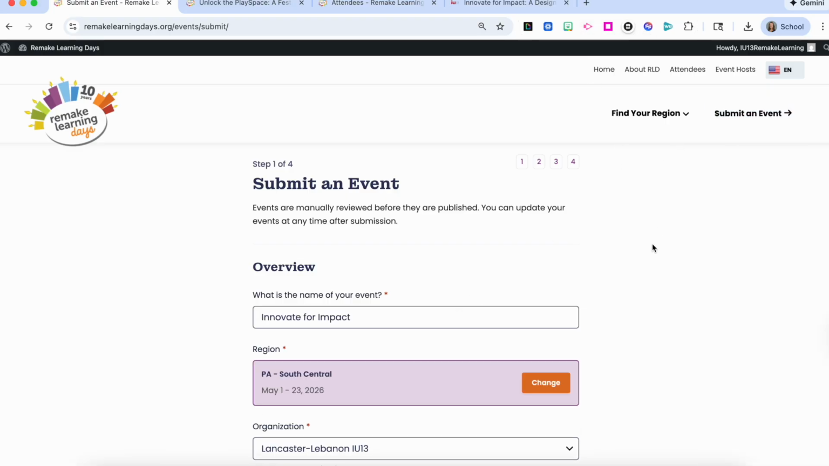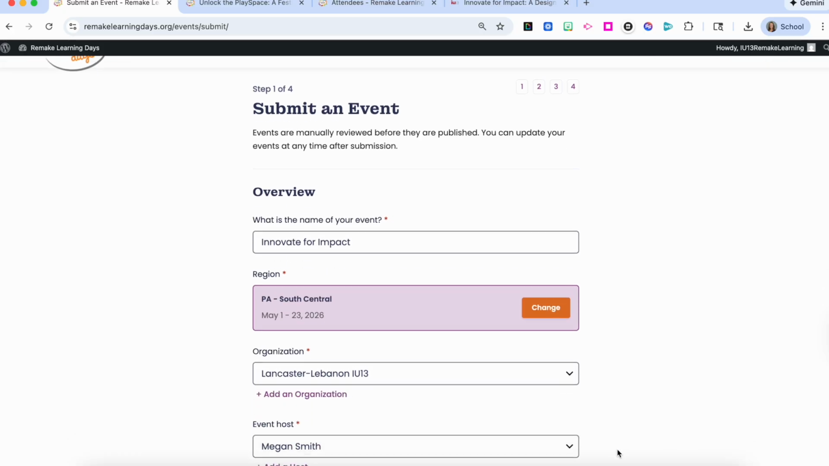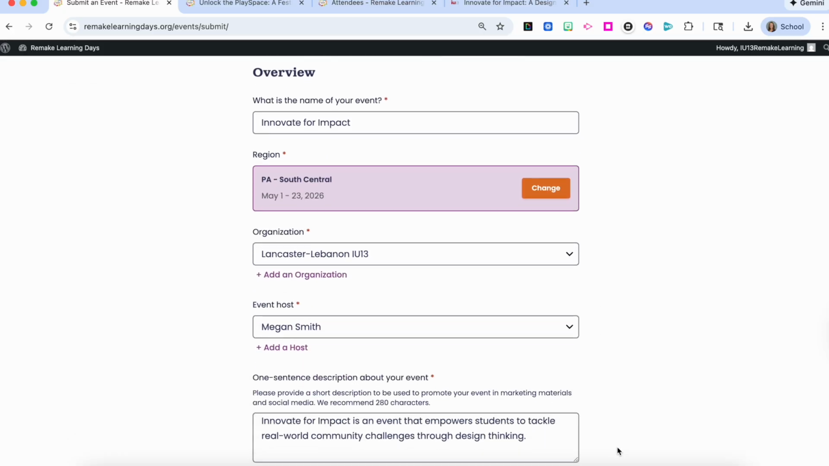On this page, we're going to go through the different aspects that you'll have to know about your event. I've already filled them in to make this as quick as possible for you. So you'll need to know the name of your event. Our region is South Central. Then here, the organization is your organization. That's the one that you inputted for your account. But you can also add an organization if you're doing this event with someone else.